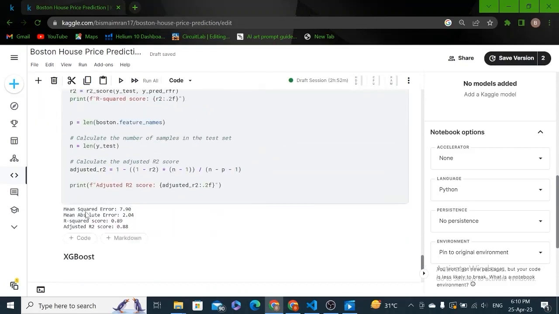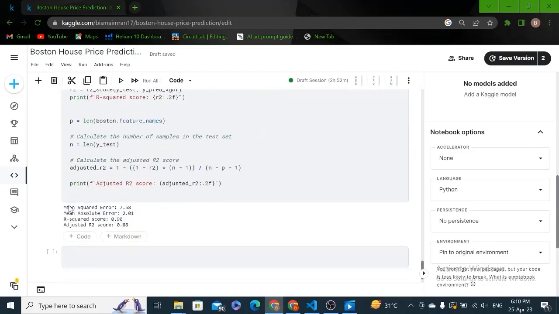These are the values for random forest. The mean squared error is relatively less compared to linear regression, and the R-square score is quite good. And for XGBoost, we have these values. It gives the best values of these metrics, as it gives the least value for mean squared error and mean absolute error, and the highest value for R-square score.